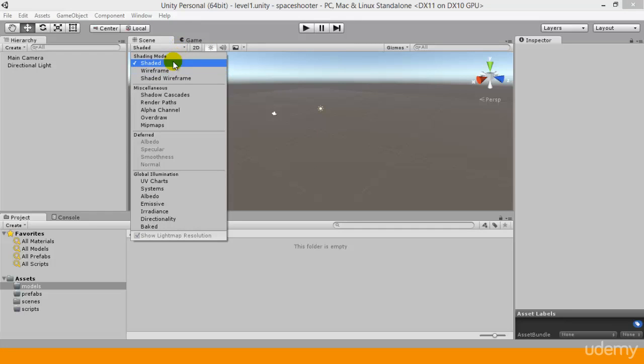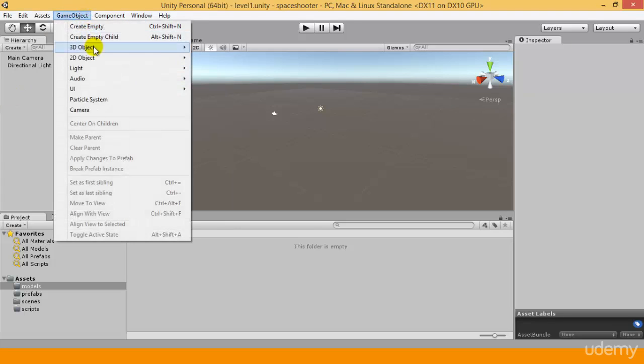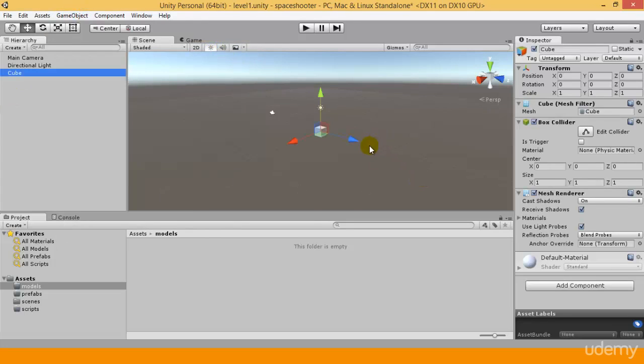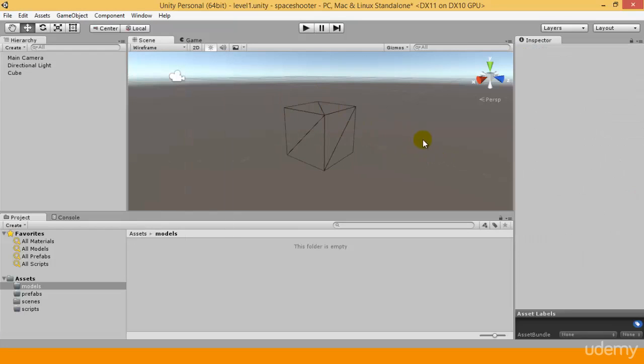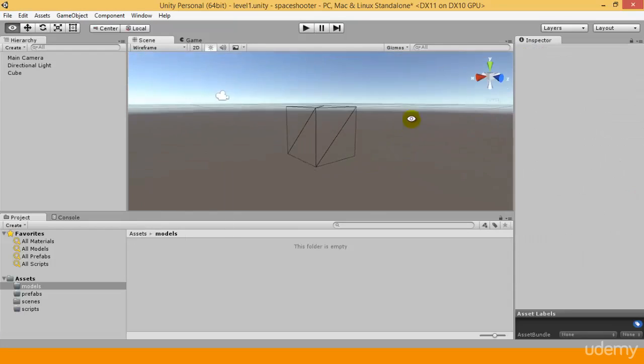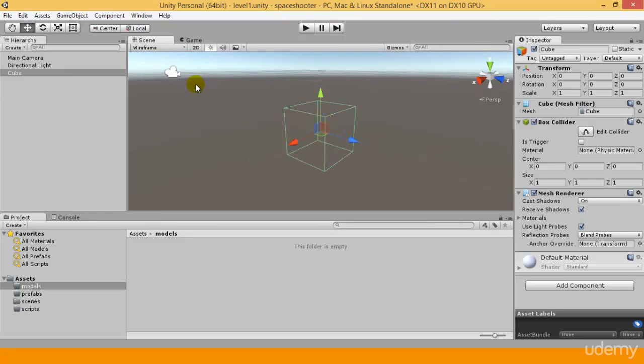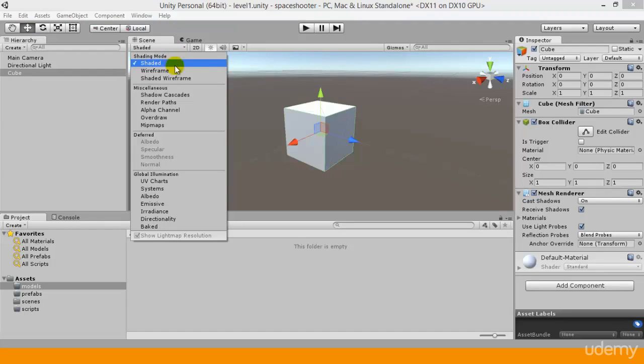A few options that you should know about in the scene view: the different shading modes. The shading modes basically let you choose how you want to see your models. So let's say I'm going to create a simple cube over here, right? Now this cube in shaded view will show you a solid cube, but if you change it to wireframe, it's just going to show you the wireframe of it. It's quite useful when you have a whole bunch of objects and you're finding it too difficult to spot a particular object, so you can always switch to that.